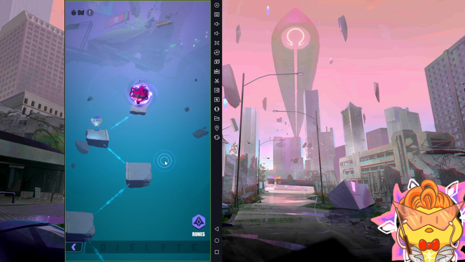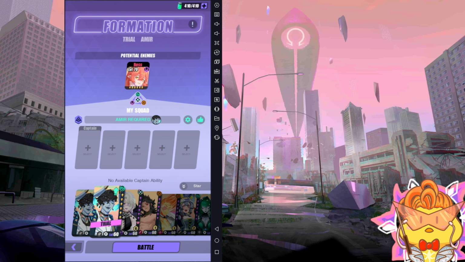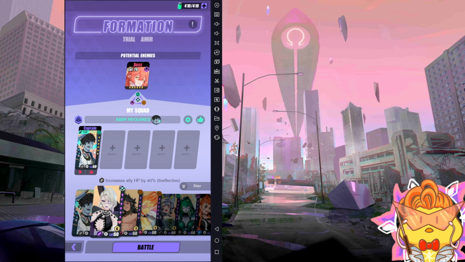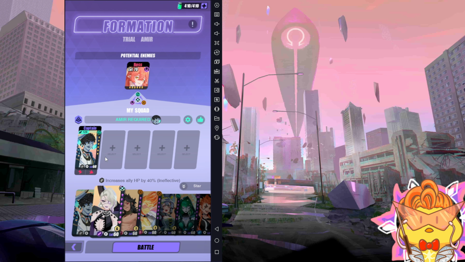Okay, then go to the boss wave. For this free-to-play guide, it's pretty easy. I'm going to use the trial army here as an example. You're going to put it in the captain slot, because the buff that we got just now is the allied captain resonant phase +2 during the combat. So you want him to go to R2, because R2 is where he becomes the wave content king, like in the previous video that I made.